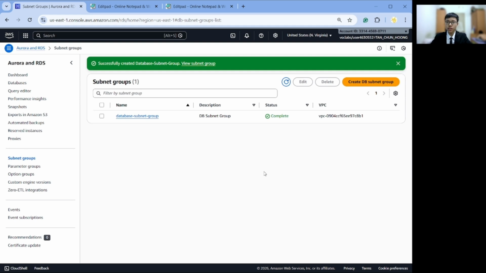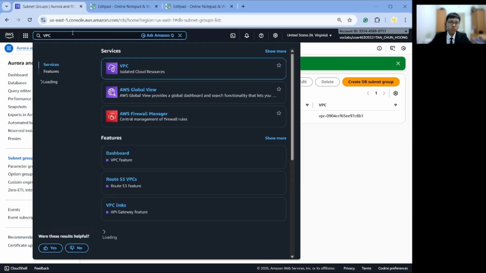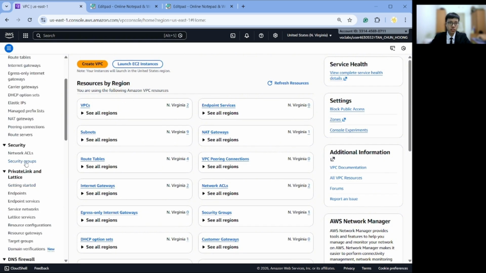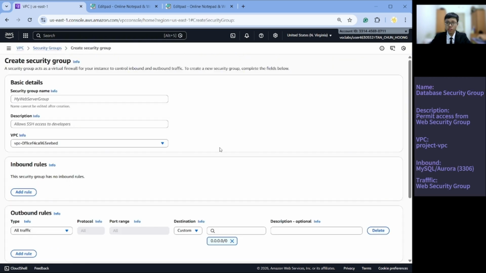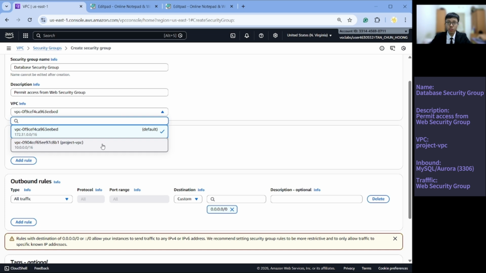Now we have to configure the firewall rules by creating a database security group. Go to the VPC, security group, create security group. We name it database security group. And permit access from web security group is the description. Select our project VPC.